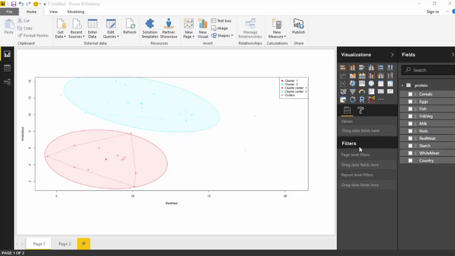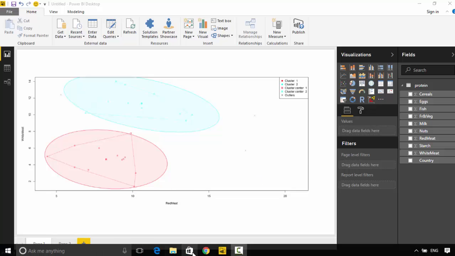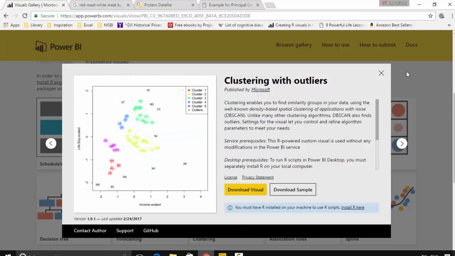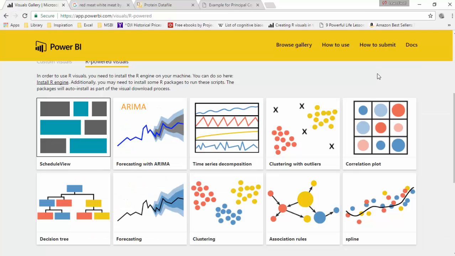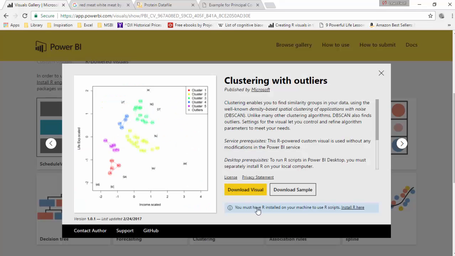Hello everyone. In this video, we will go through the clustering with outliers visual for Power BI. This is a custom R visual available with Power BI. And as you can see, you can go to the Power BI site and just click on clustering with outliers and download the visual and use it.